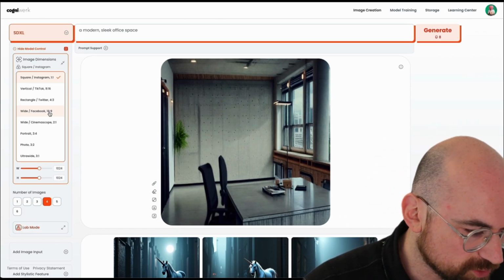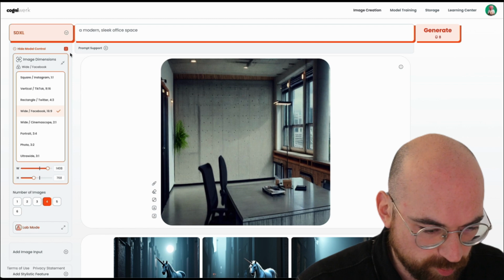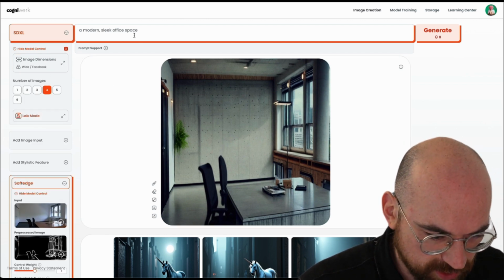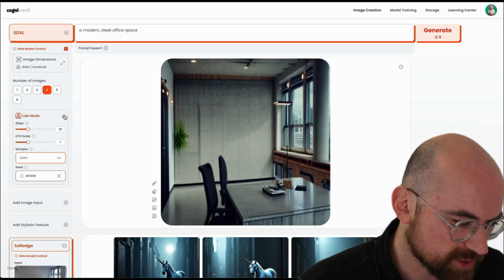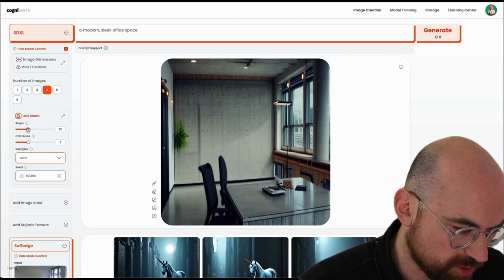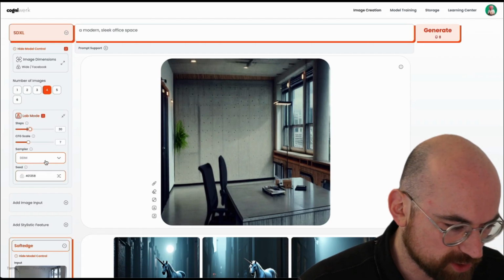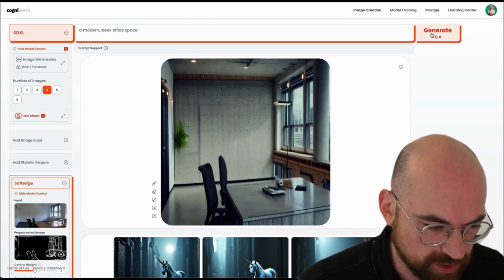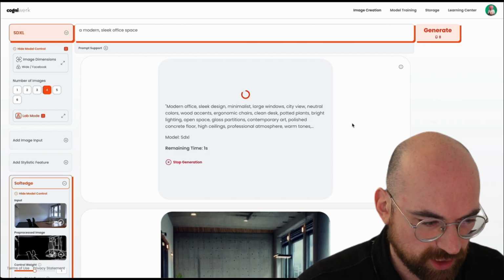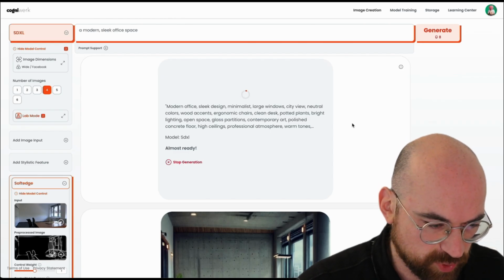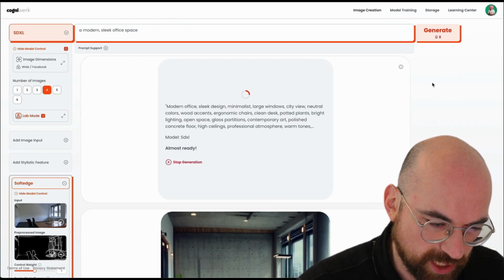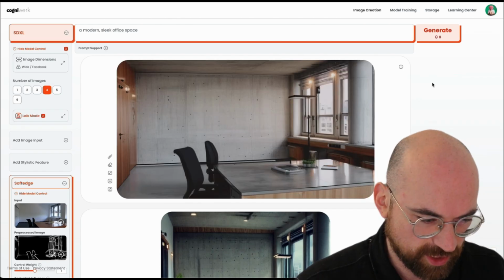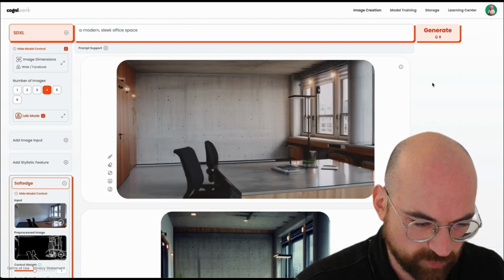So I'm going on to wider dimension, and I want to have 4 examples. And here in the lab mode, I can also enhance the steps, which I do. Like for 30, I'm using the Euler sampler. It's a little bit better than the other sampler in this regard. So I hit generate again. And let's see, now we get a modern office, sleek design, minimalist, large windows, city view, neutral colors, etc. There we go. And now we're getting somewhere.